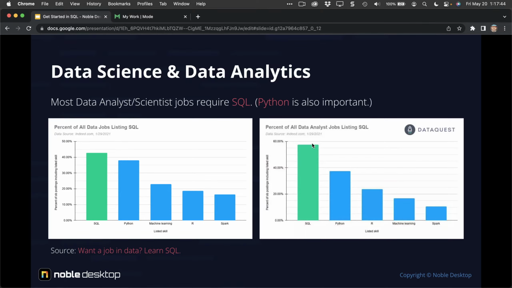If you're looking to get a job in the tech industry, specifically the data industry, certainly things like SQL and Python are probably the two biggest languages that you're going to want to learn. You look at most jobs are requiring SQL for that.